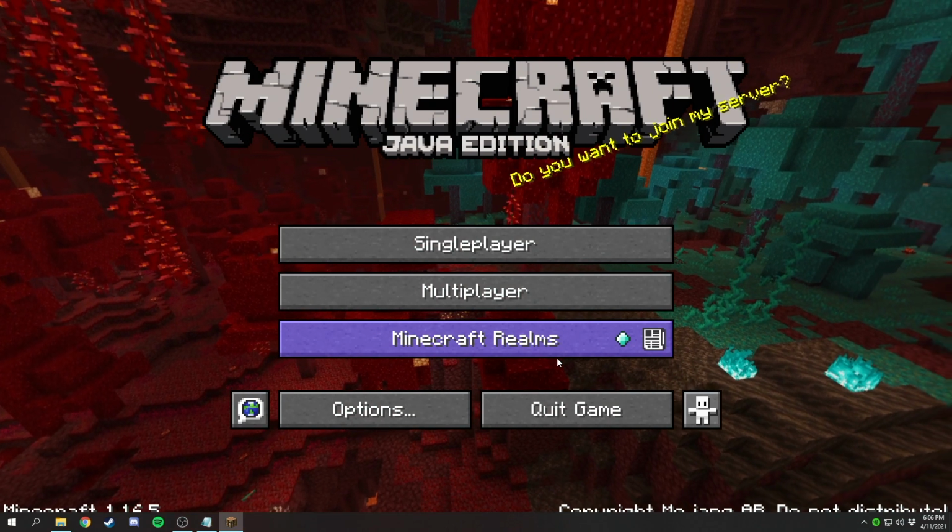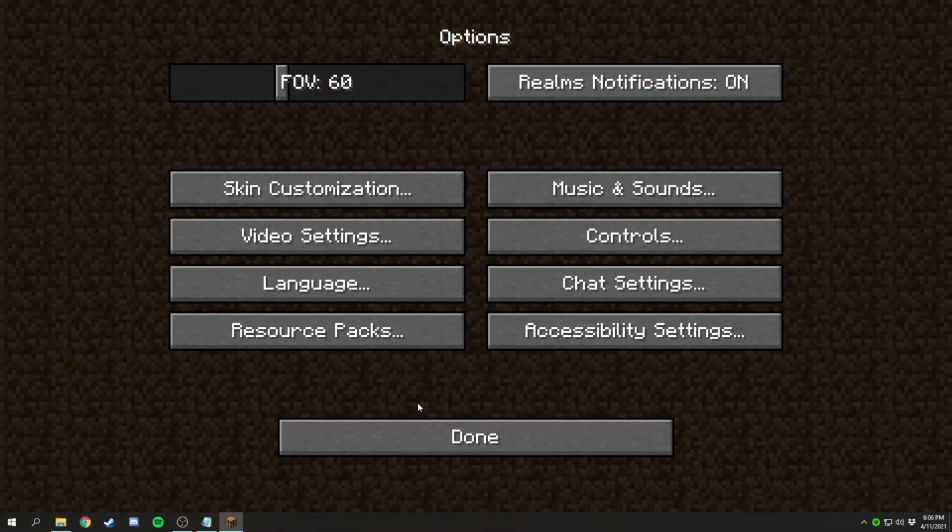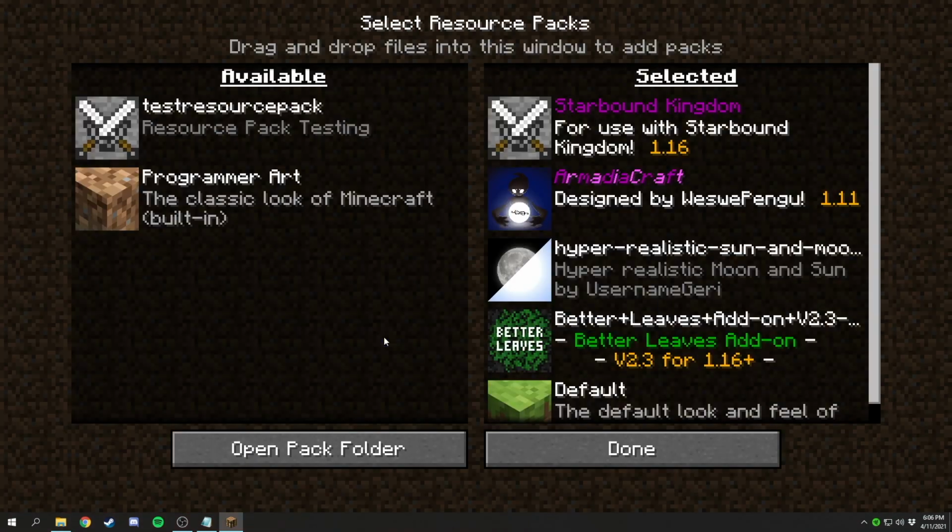Open up Minecraft, select Options, and then Resource Packs. You should see the resource pack we downloaded under the available list. Do not continue with this guide if you do not see the resource pack. If you do see the resource pack, you can continue on with this guide. Close Minecraft for now.